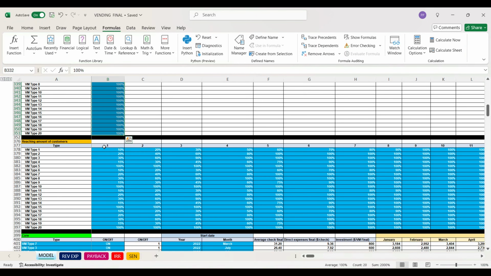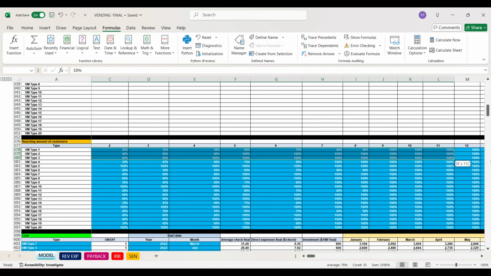When we launch each vending machine, we won't be able to reach target revenues right from the first month of operating activity.